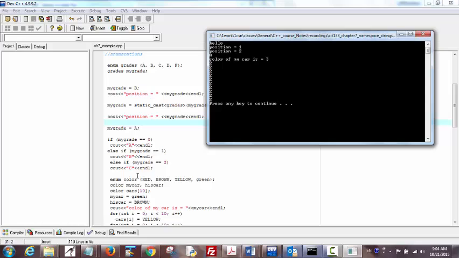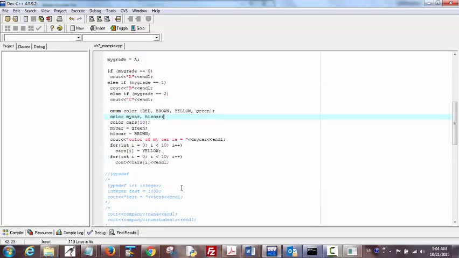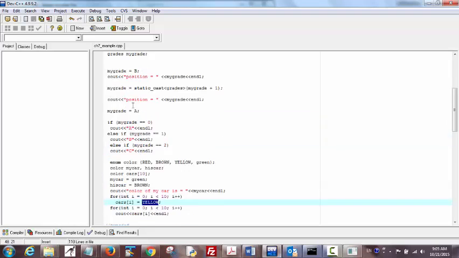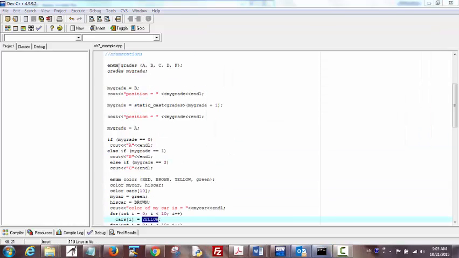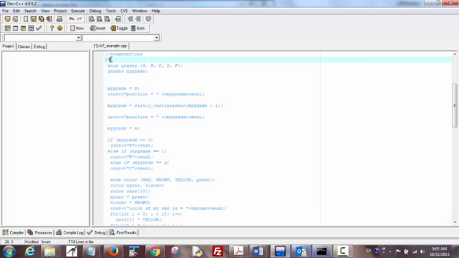So color on my car is 3. So what was my car? It was green. 0, 1, 2, 3. And then looks like here I'm making all my cars to be yellow. So that would be 0, 1, and 2. And that's why it displays all the 2s in there. Okay? So again, you can display the value, but if you actually wanted to display the color, you have to do a switch or an if to make sense of it. Okay, so I'm going to go ahead and close that, and that's really all I want to cover on enumeration.